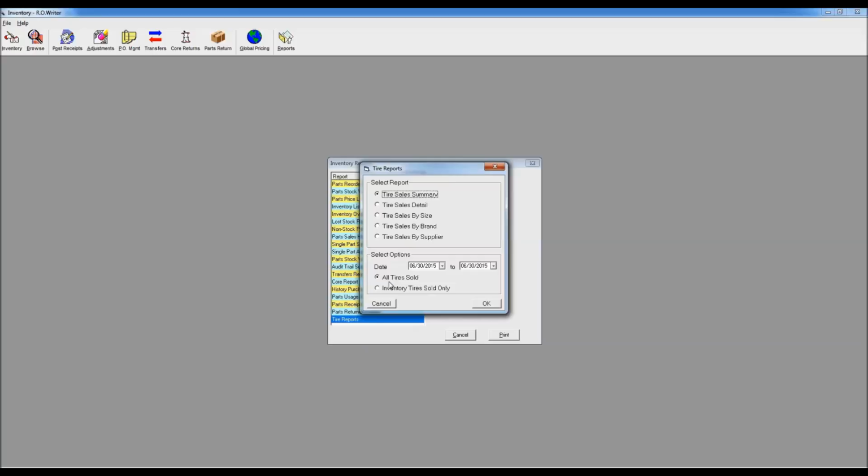What I mean by that is if it's all tires sold, then the report will include any part that was on a transaction where the department assigned the part was part of my tire group. That's how it identifies those parts as tires. If I use the one that just says inventory tires sold only, then it will only look for parts that have a part record in my master inventory. And again, those would be the ones that then get included on that report.